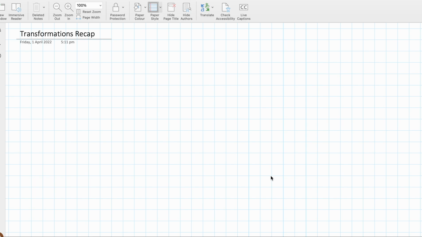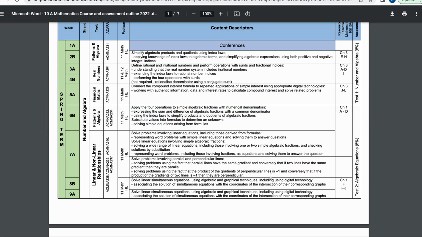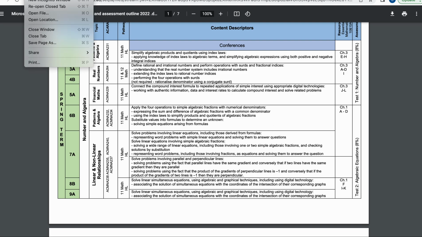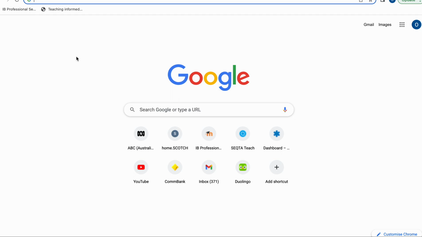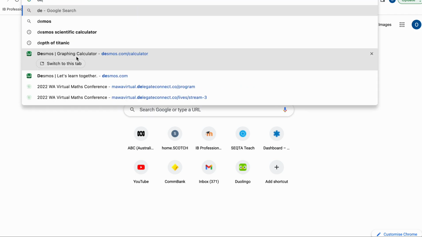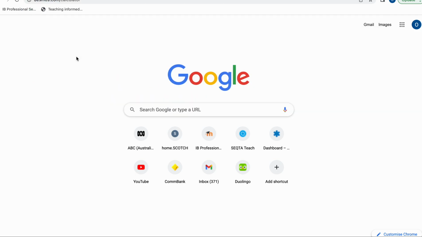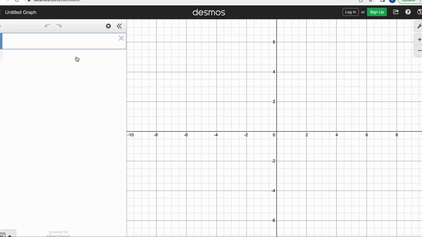Transformations for the A&A SL course. So I'm actually going to start off on a website called Desmos. It's a really good website to explore functions, and I'd really recommend playing around in here if you haven't done so already, just to explore a new function, or if you just want to confirm that you've got some kind of transformation type question correct.